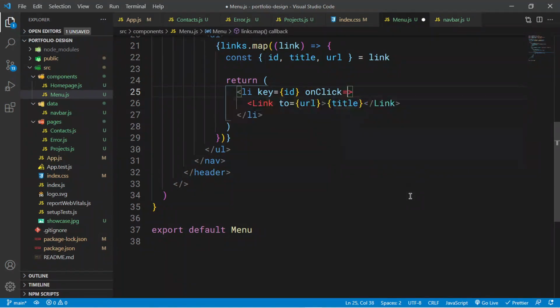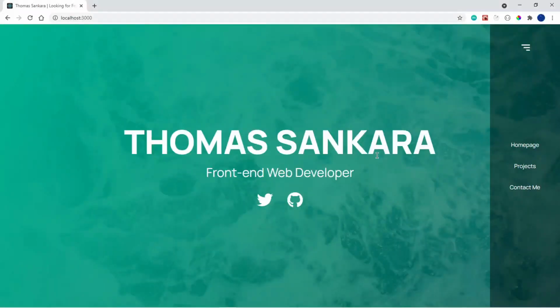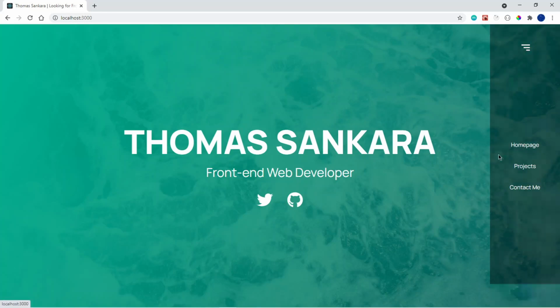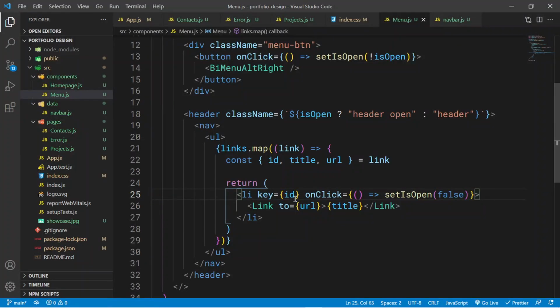So I can say onClick equals, placing my inline function like so, and say setIsOpen to false. Notice that I've only written it once. But now if I go to the home page, it will disappear. If I go to the projects page, it disappears. If I go to the contact me page, it also disappears. Would you look at that? And we only need to add it once. So we ran into a problem, and now we have fixed it.